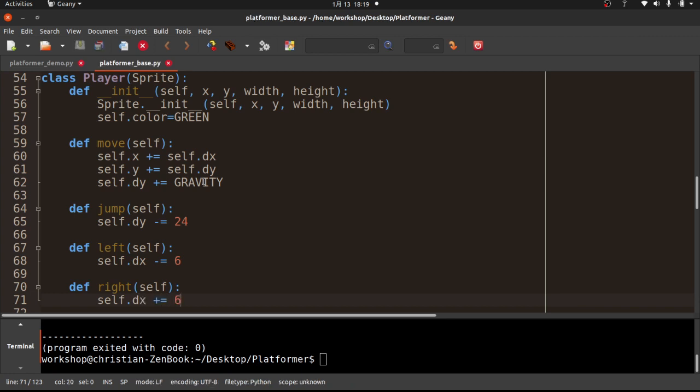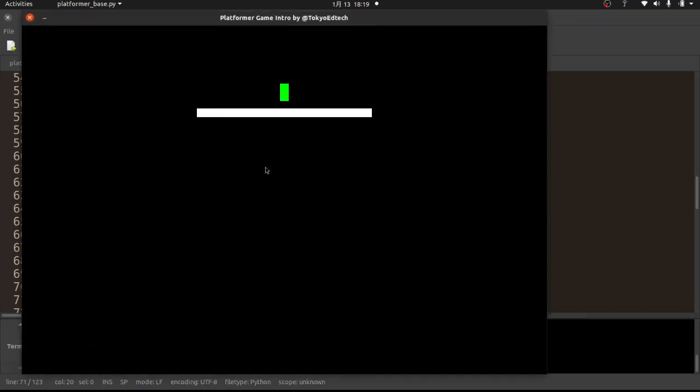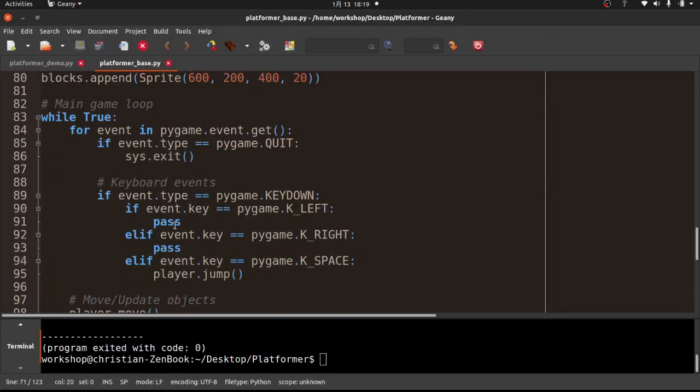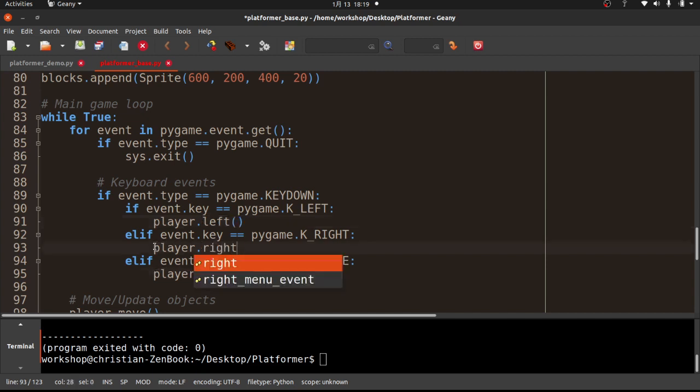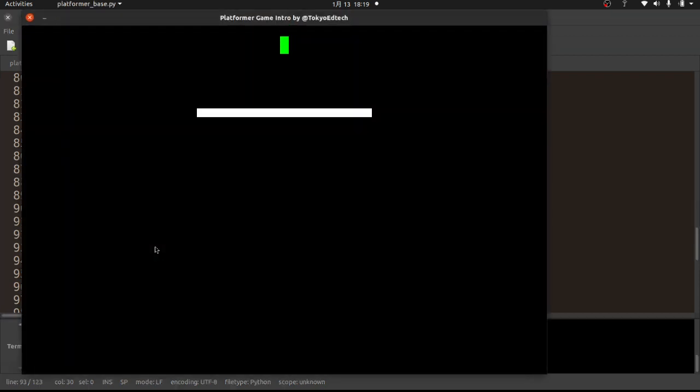Okay, so go ahead and hit F5. Now I'm going to hit the left arrow. I know what I didn't do. I didn't put that here. So player.left. So when I push the left arrow, I call the player left method. And this is going to be player.right. Okay, so there's left, and there's right.